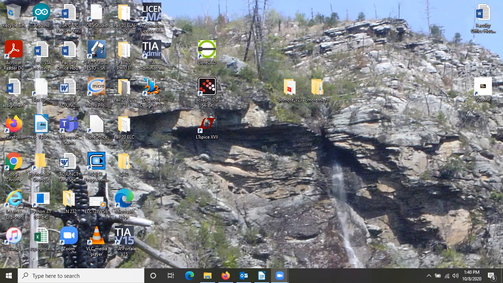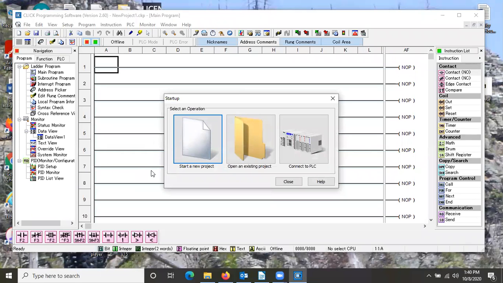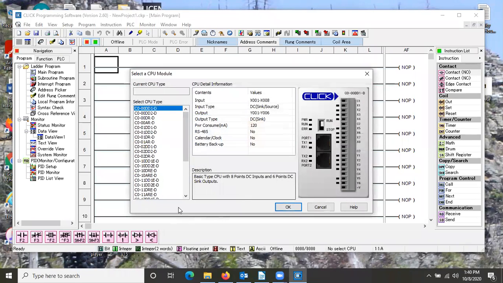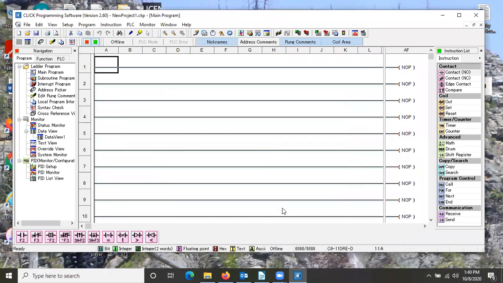Okay, PLC. Should I do a video on the class? On the stoplight. So I'm starting a new project. Choose the right PLC. Mine might be an ARE, I don't remember.